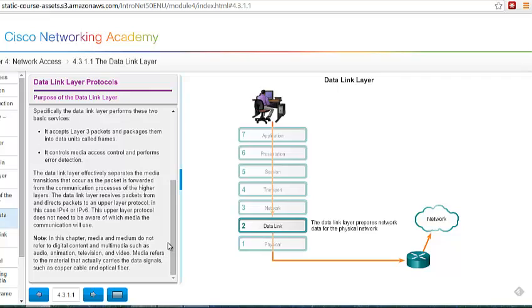The data link layer effectively separates the media transitions that occur as the packet is forwarded from the communication processes of the higher layers, and the data link layer receives packets from and directs the packets to an upper layer protocol, in this case IPv4 or IPv6. And these upper layer protocols do not need to be aware of which media the communication will use. It doesn't care which media you use. It doesn't affect it.